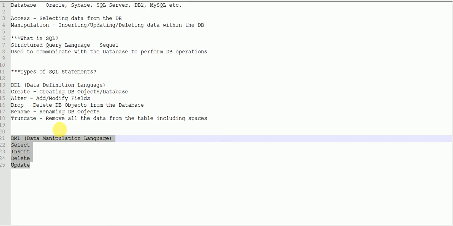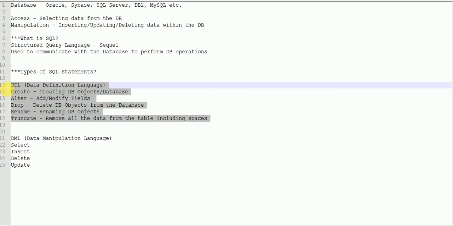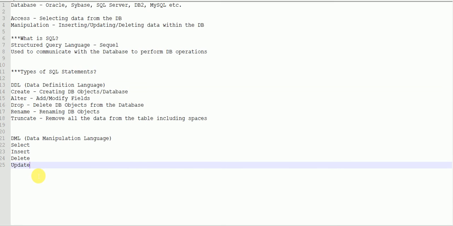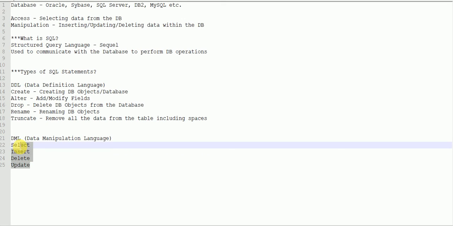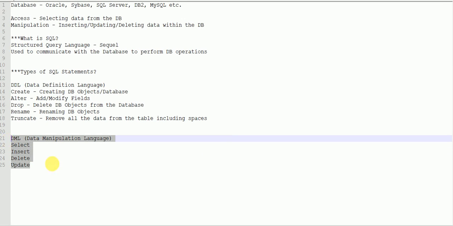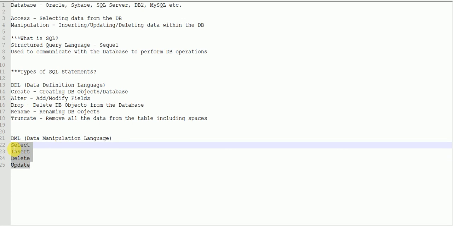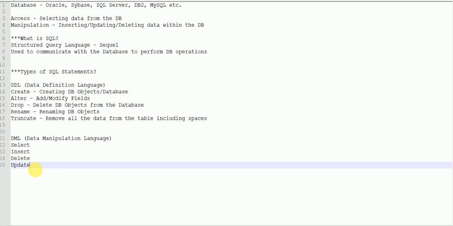Whenever we are trying to make any change in the structure, we talk about data definition language. These commands come under data definition language. Whenever we are trying to deal with the data within the database, we talk about the data manipulation language. Those are all the commands we'll be using to deal with the data within the database.